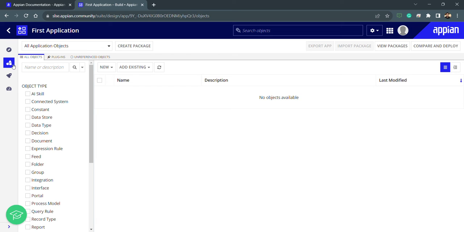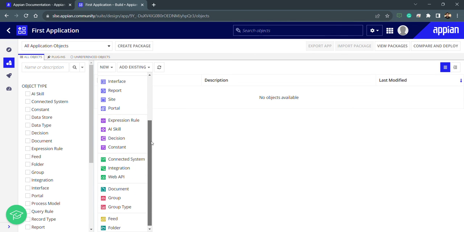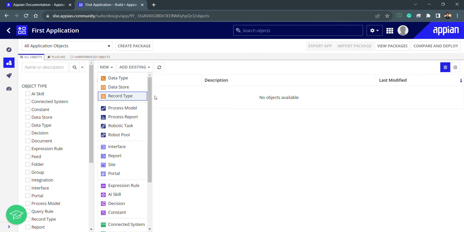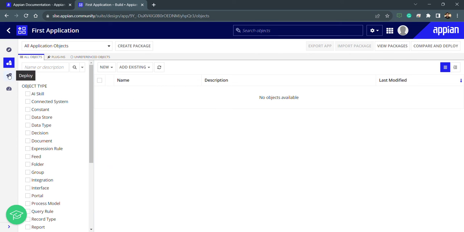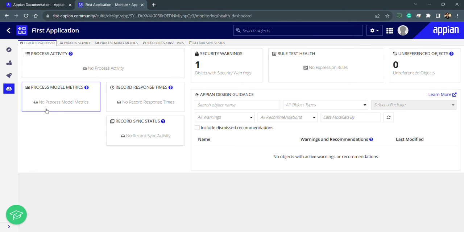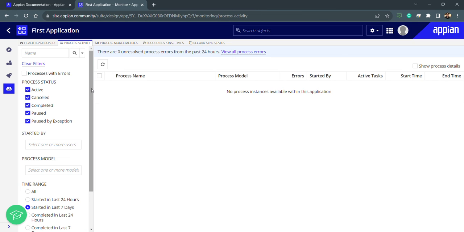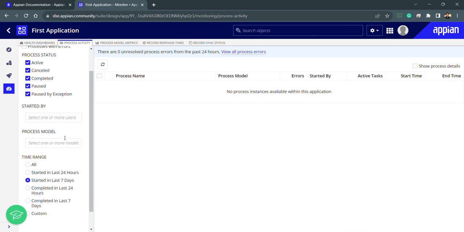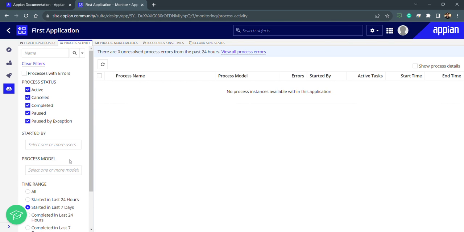You can see when I go inside the build, everything is empty. Build is the place where we can see all the design objects, whatever we have created. Currently there are none, that's why everything is blank. And this is the deployment part where we can see all the incoming and outgoing deployments. And this is the monitoring part where we can go inside the process activity and take a look at all the process instances in my application. They can be running, active, canceled, completed, paused, paused by exception. It can be anything. And we can use all these filters to find the instances.